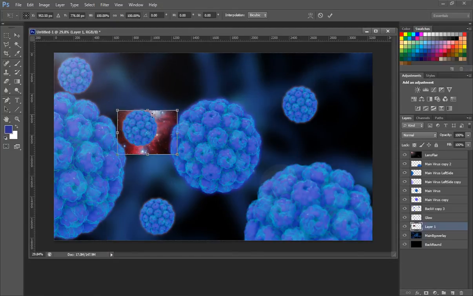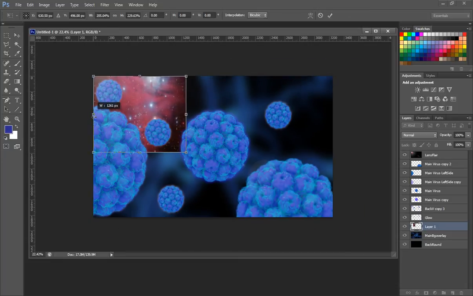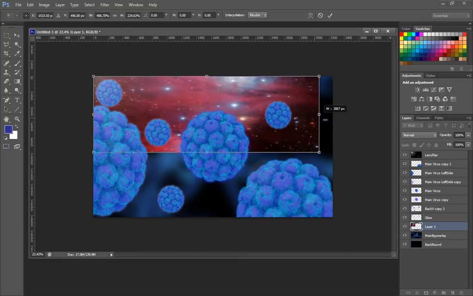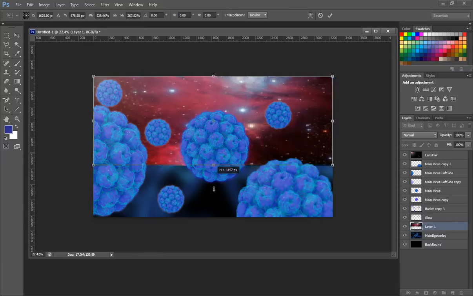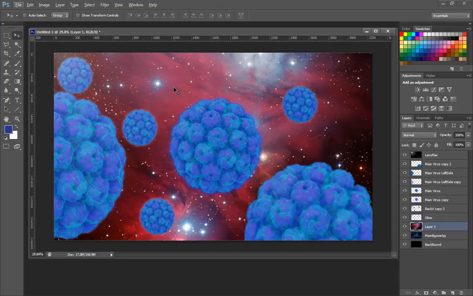And I will size this to fit as well here. Okay. And what I want to go ahead and do, from what I'm thinking, is I want to try to match the virus color here a little bit. So I want to make this layer 1, or we'll call this the space BG. I want to make it a little bit more purple.